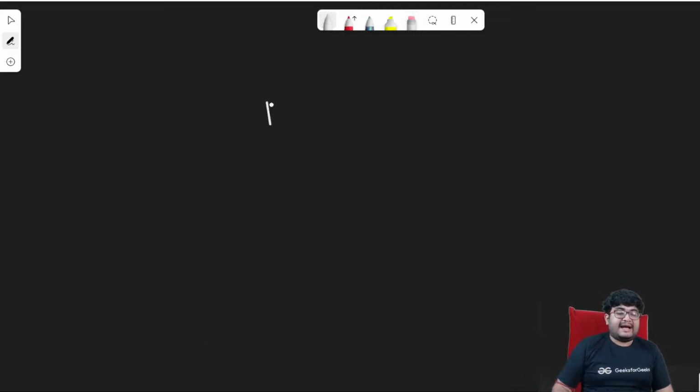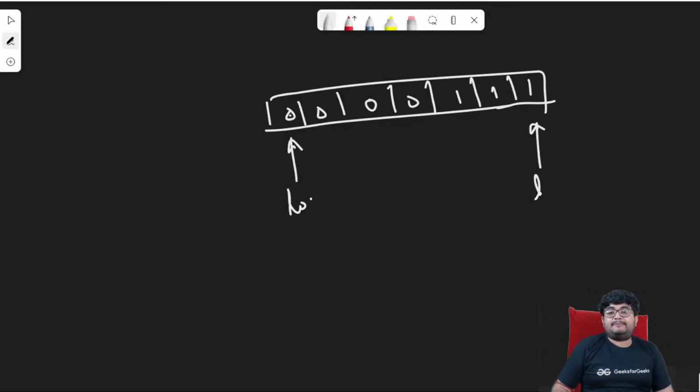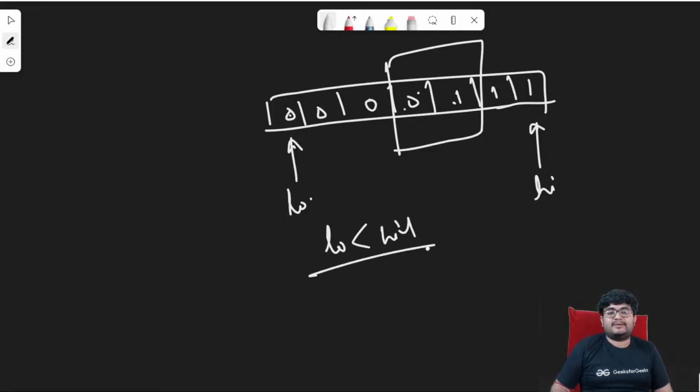What is the array that we have? The array is eventually something like 0 0 0 0 1 1 1, right? So I always prefer keeping my low at a 0 and my high at a 1. My low will always point to a 0, my high will always point to a 1. So where do I end? I will always end at this position. So my condition here will be low less than high minus 1. That is what I have to make sure.